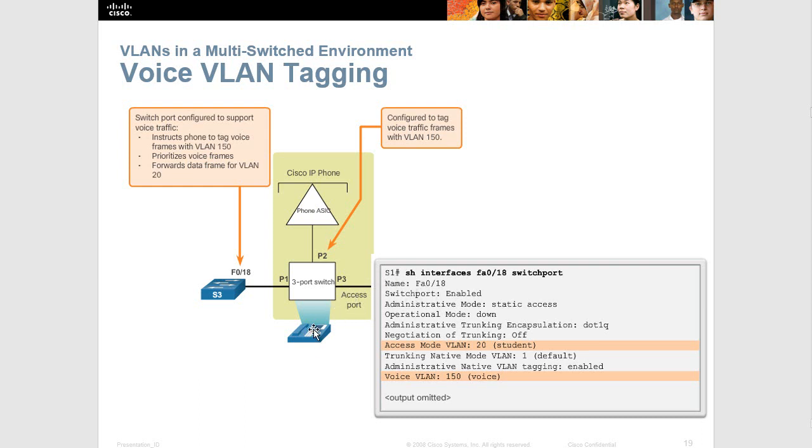Now it will give this voice VLAN 150 more priority because it is set up as a voice VLAN. It'll tell it how it wants to encapsulate. Switch 3 will instruct the device on how it wants it to encapsulate its voice traffic so that it does get priority, and VLAN 20 will just be set up normally. We'll go over, I believe, those commands in the next section. Actually, we do not. We just need to know the concept that you can have a voice VLAN and a normal data VLAN connected to the same access port here. So this is a concept to understand.